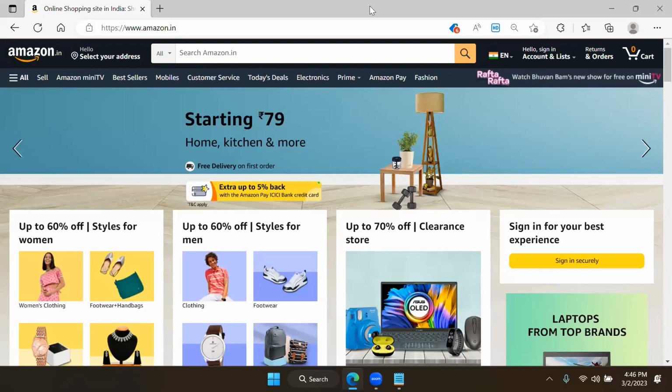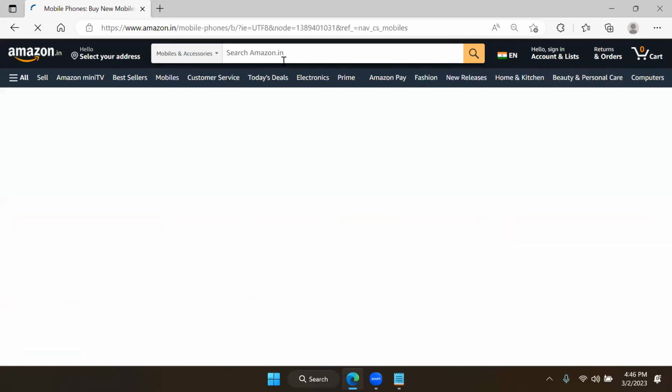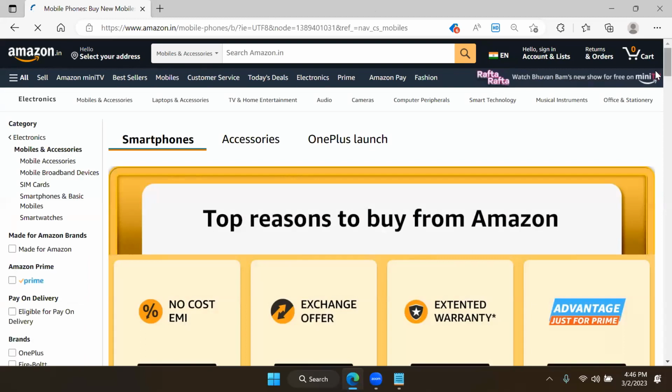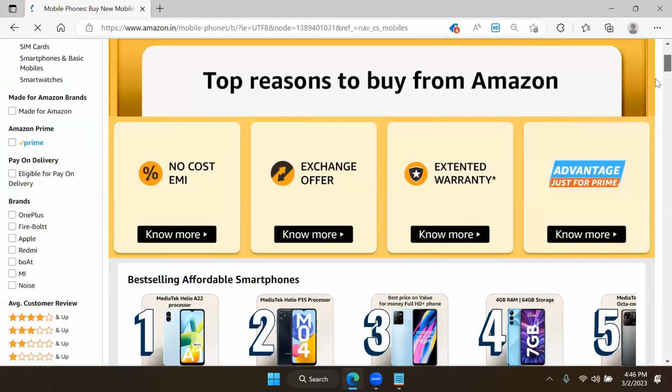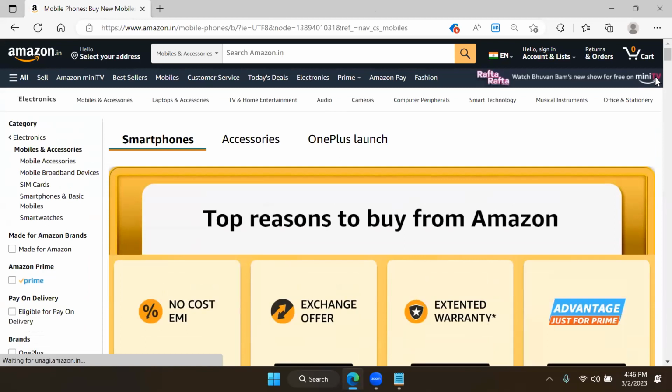So Amazon is having mobiles, am I right? Who will take us to mobiles? That mobiles text will take us to mobiles. That means you click on that, then it will take us to mobiles. That means beyond the text, a lot of information is there. Am I right? That is why we call it hypertext.